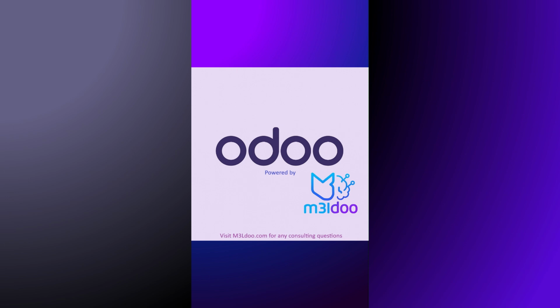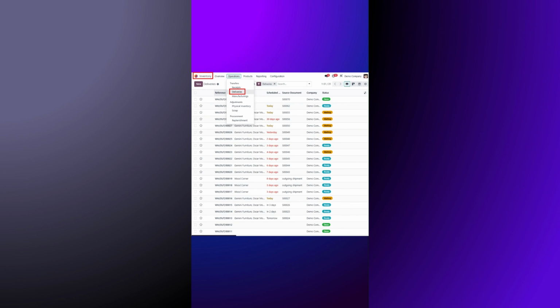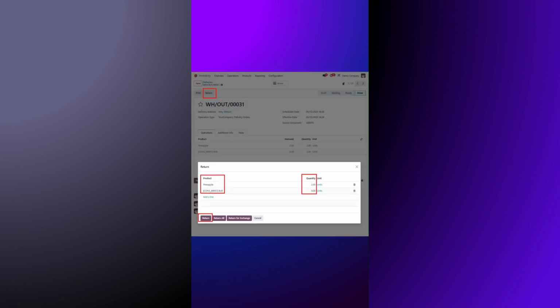Need to return a product in Odoo? Here's how to process returns in just a few clicks. Step 1, go to your delivery orders and find the one related to the sale. Step 2, click the return button. Select the product and quantity being returned. Odoo automatically generates a return order. Just validate it to update your inventory.